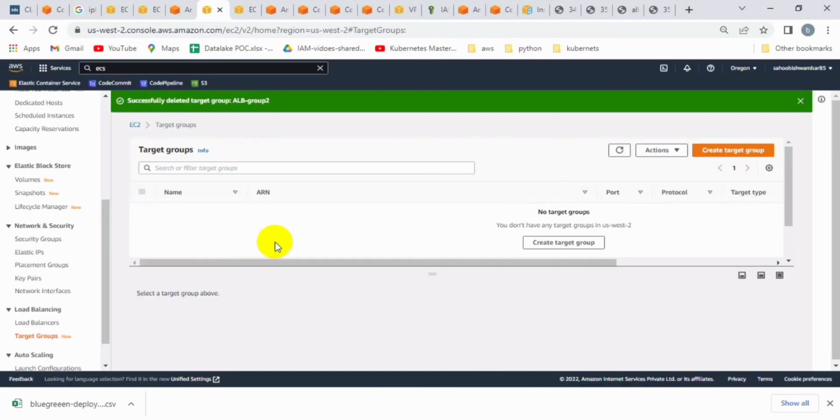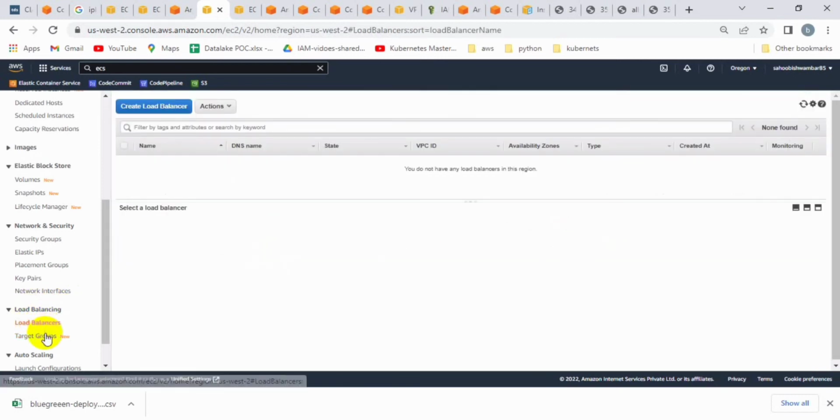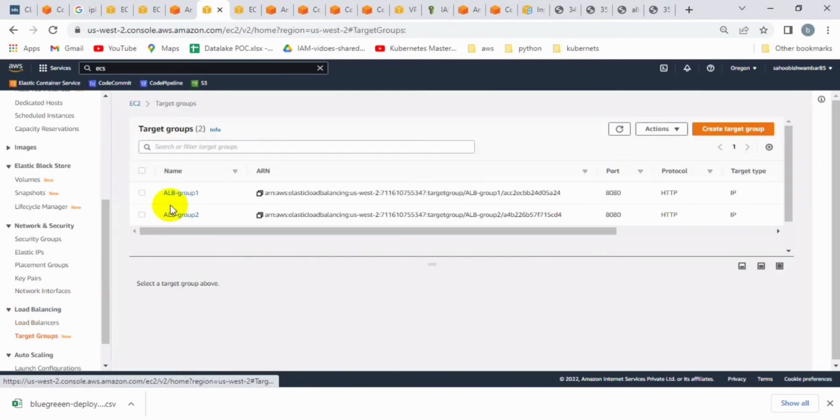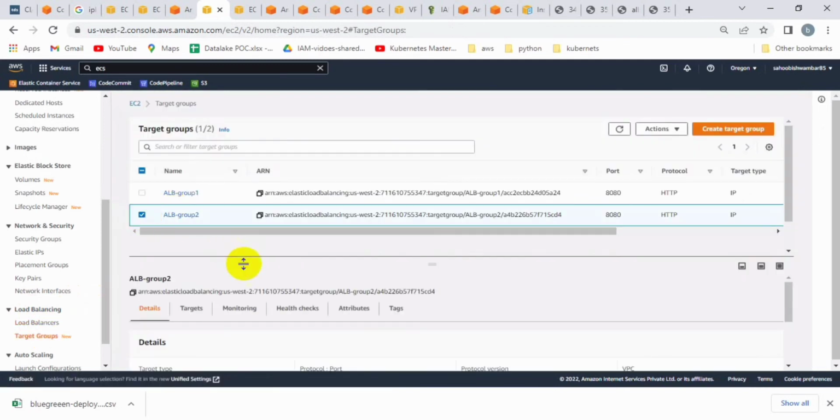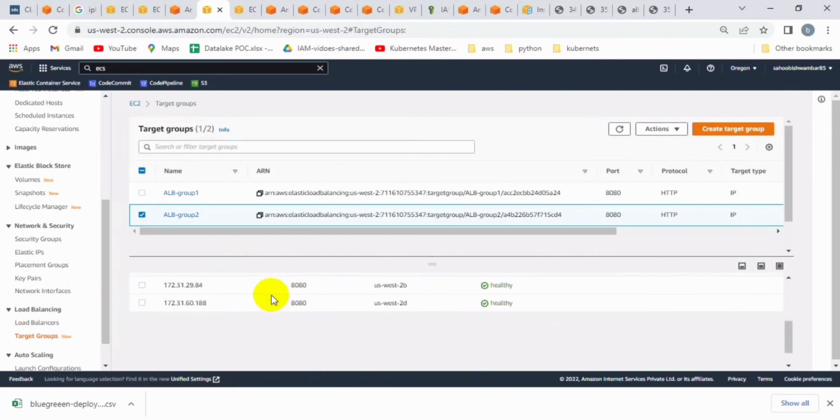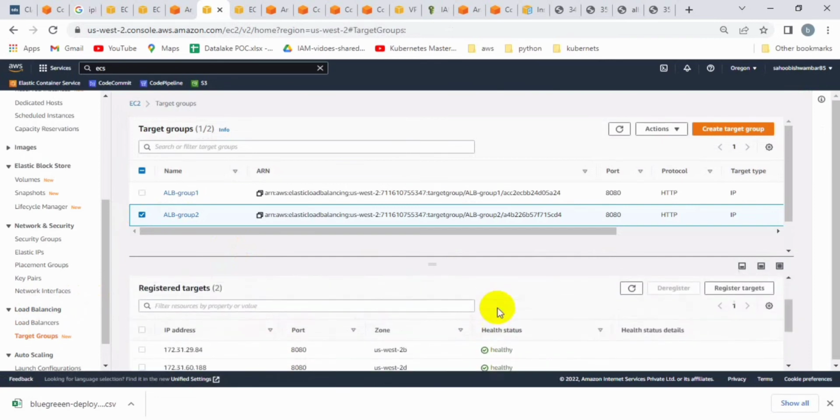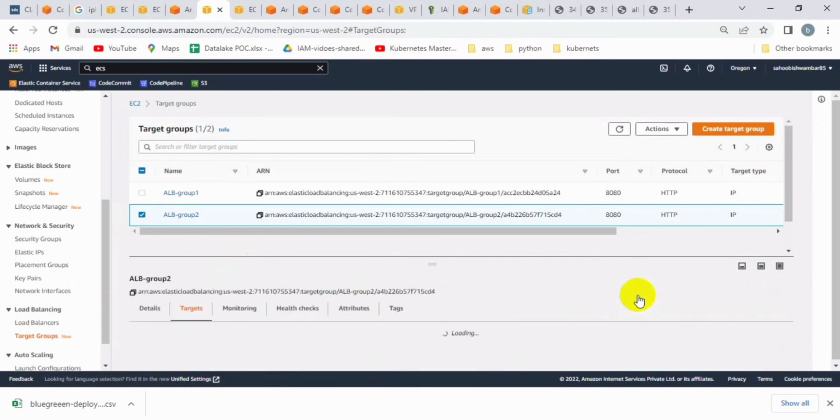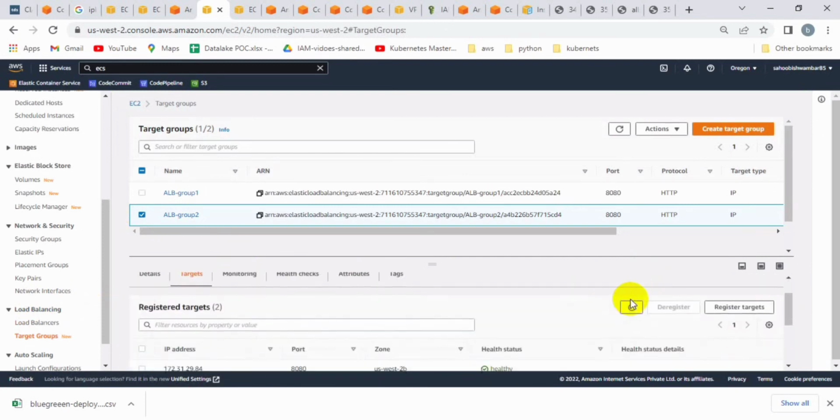Okay, and if you see in the load balancer, in the target group, I told you that while creating the new container it would go to the second one, the ALB group 2. You can see the new container's content is showing under ALB group 2.